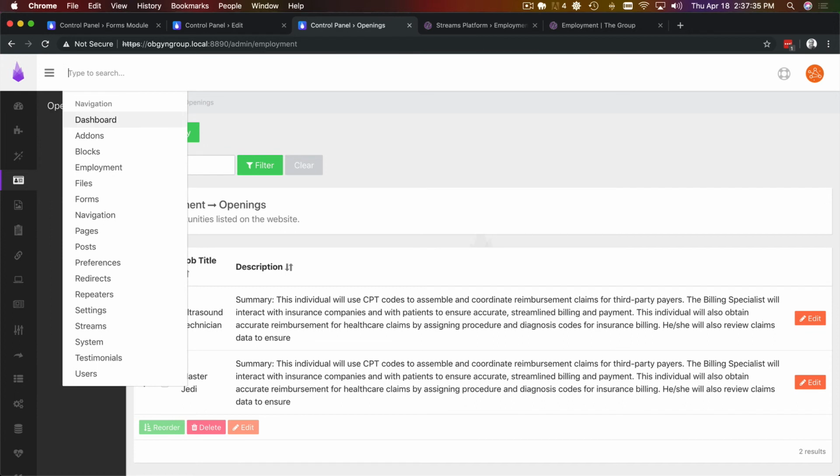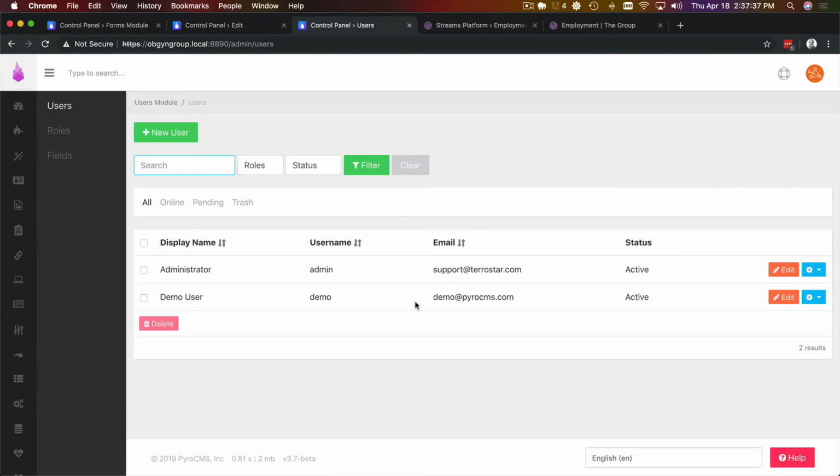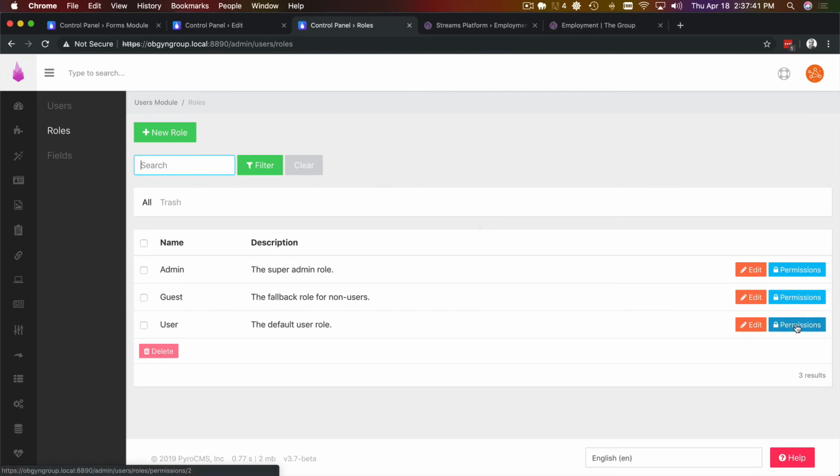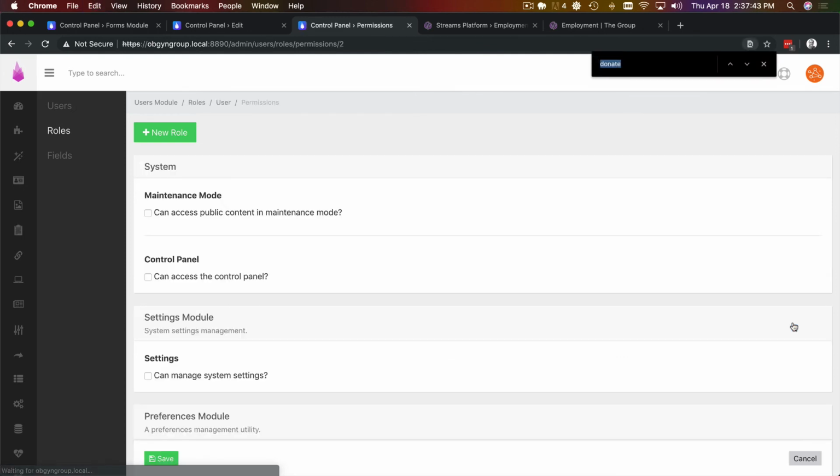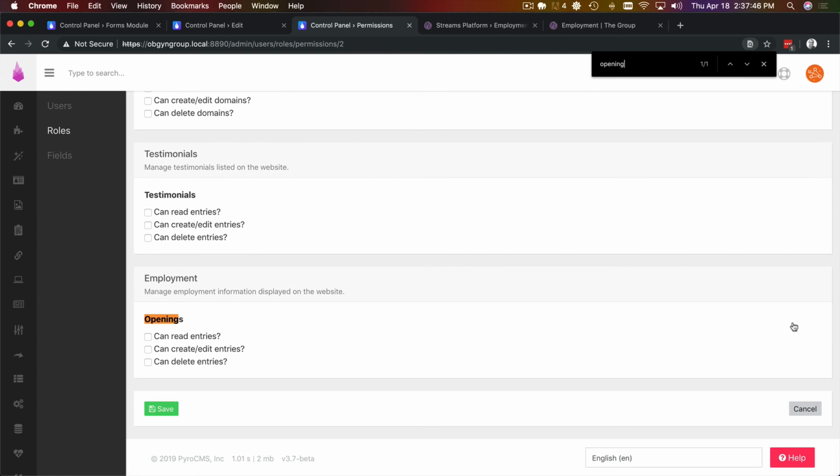And since we're using a virtualized stream, we'll be able to do stuff like this as well. Openings. So we'll be able to manage permissions and stuff this way too. So we can give access where appropriate.